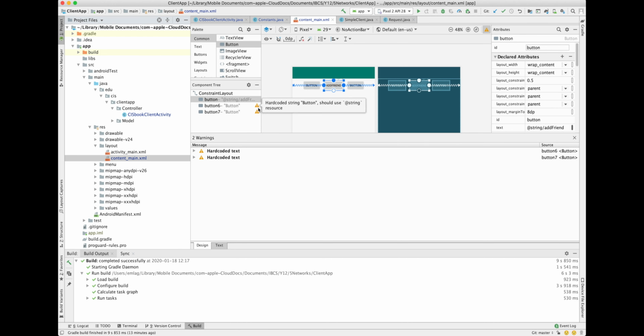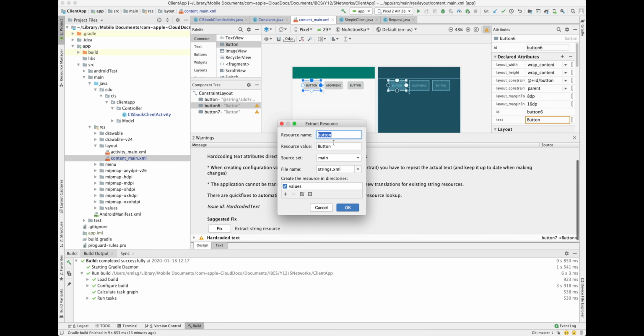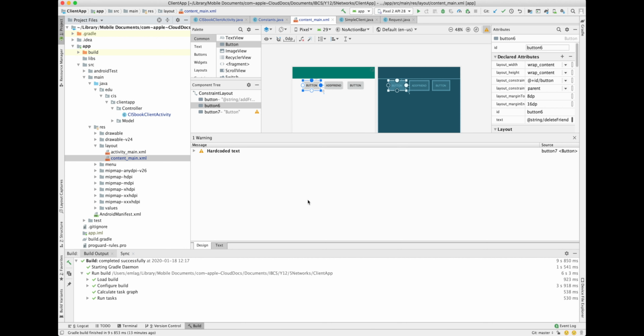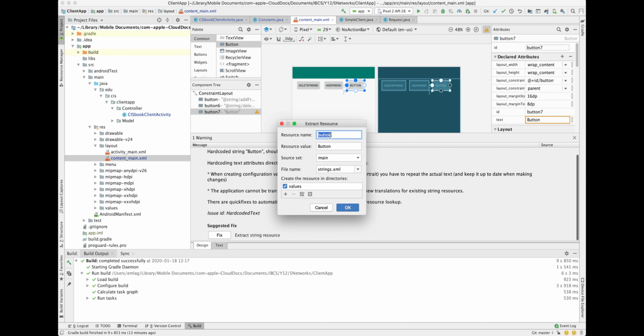So now we've got add friend. We can again fix the left one, and we can say delete friend. And we can give it a string of delete friend. Okay. And then you see how it's going to grow. It keeps its constraint even though it's a bit longer now. And then for the last one, we're going to say lookup.